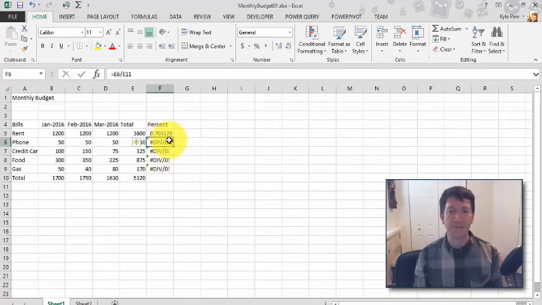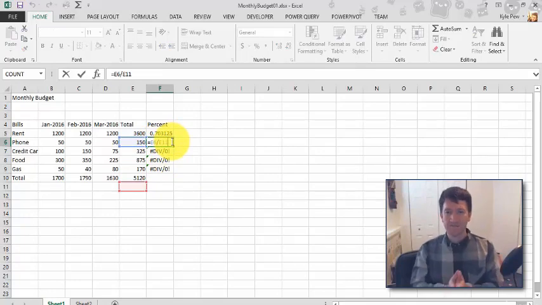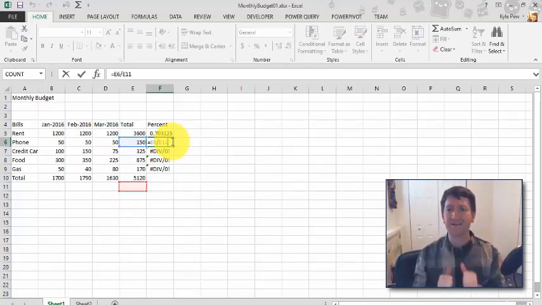I'm going to double click the first error. All right. Equals. Great. E6. That's the total for phone, right? Check, check. That looks good. Divide. Check again. E11. Wait a minute. One cell over, there's E6. And then how many cells down? 1, 2, 3, 4, 5.